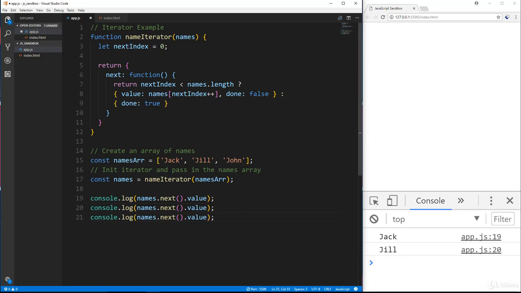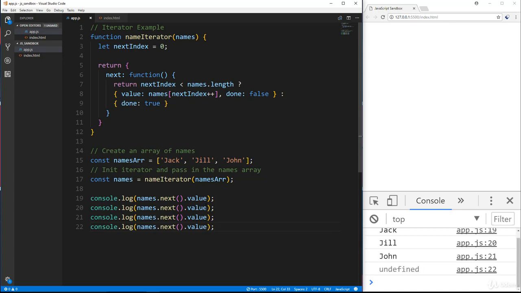I go ahead and do it again. We get John. Okay, so you can see it's iterating through this array each time we call names.next. Do it again, and it gives us undefined. If we were to remove the value of the last one and check, you can see that done is equal to true. All of these done is equal to false because it's not done. It's not done iterating through. So that's how this works.